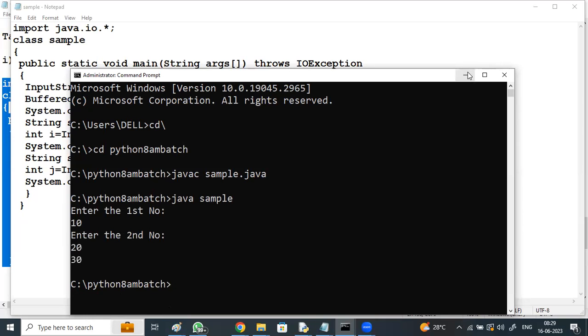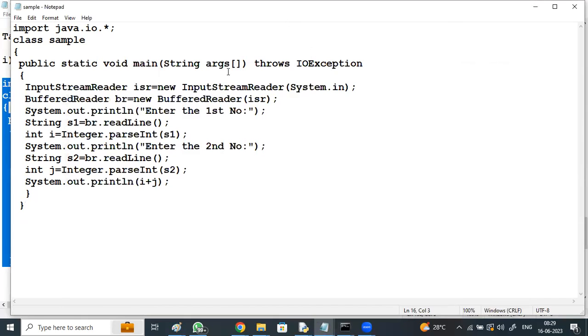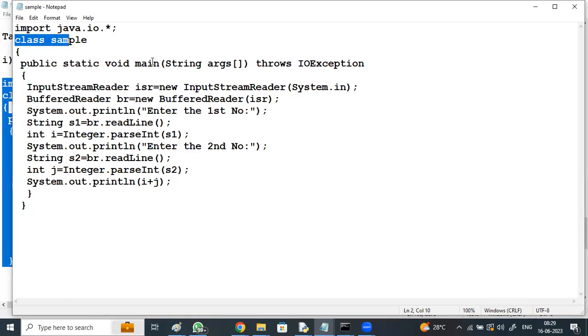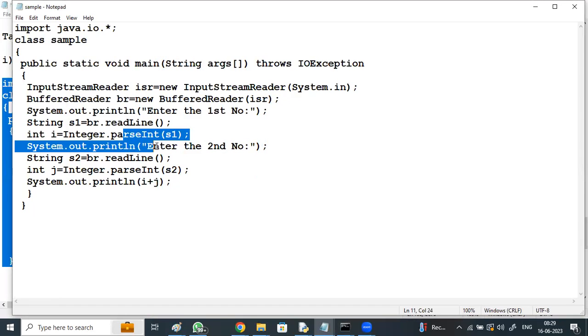So I don't know how many of you have understood this code. It looks a little complex to understand this Java code. What is class? What is public static void main? What is String args? What is IOException? What is InputStreamReader? What is BufferedReader? What is System.out.println? What is readLine? What is parseInt? So all this looks a little complex to understand, right?